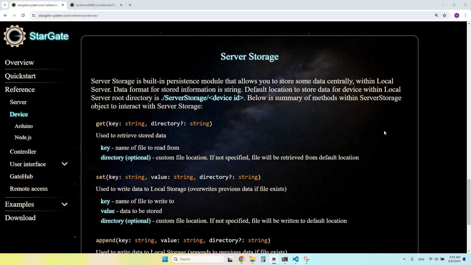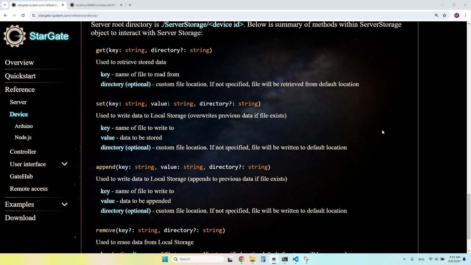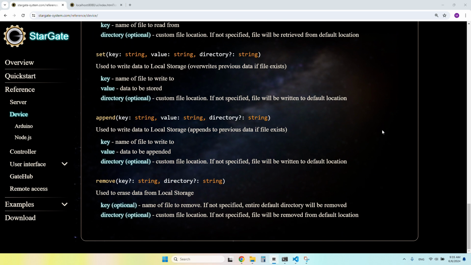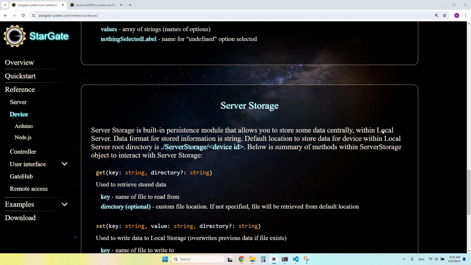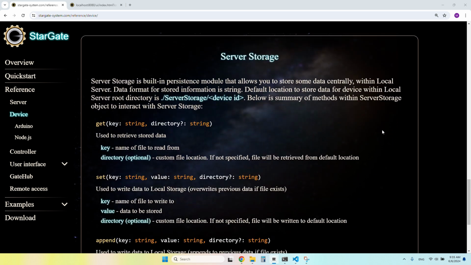It also may happen that several processes need to work with single file, like some common configuration for example. Server storage can handle all such situations. It's available both on device and controller library and contains methods to remotely create, read, update and delete files on local server. Let me show you how it works on simple example.